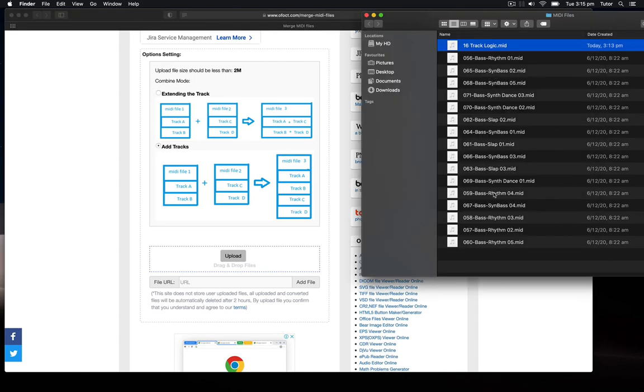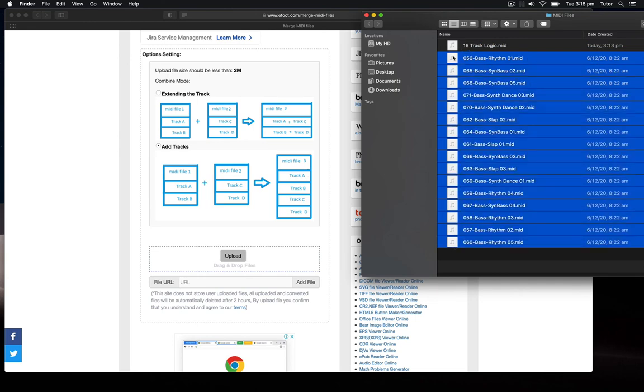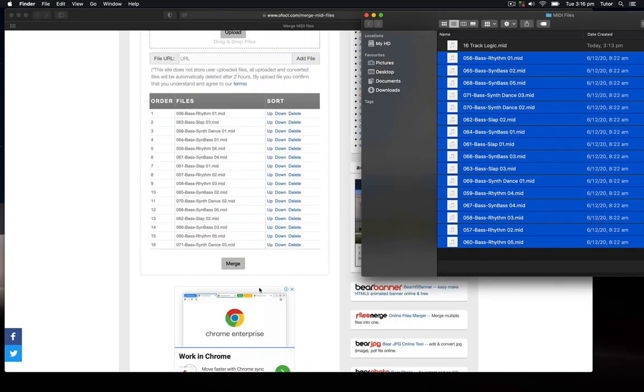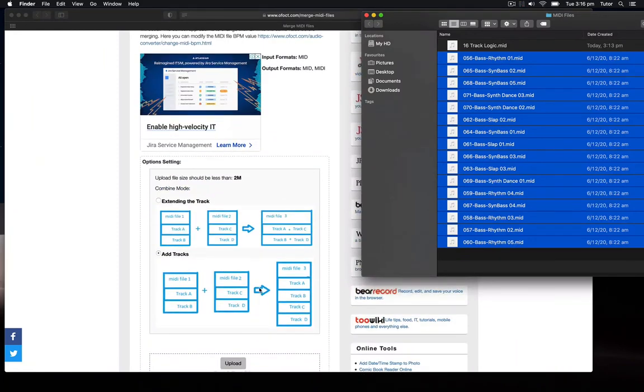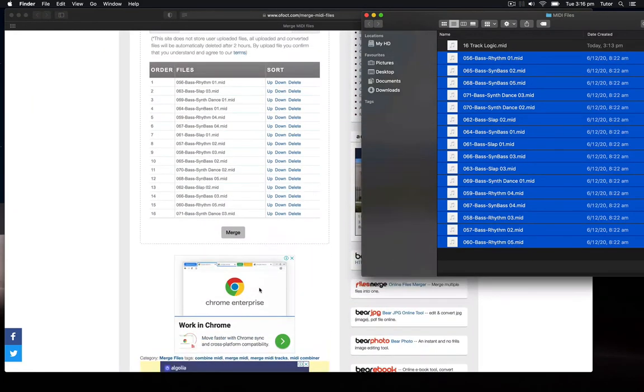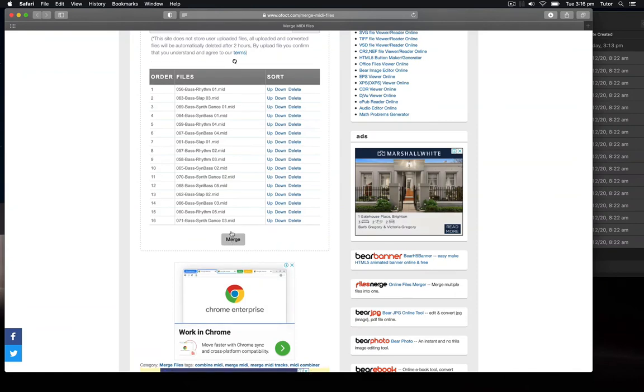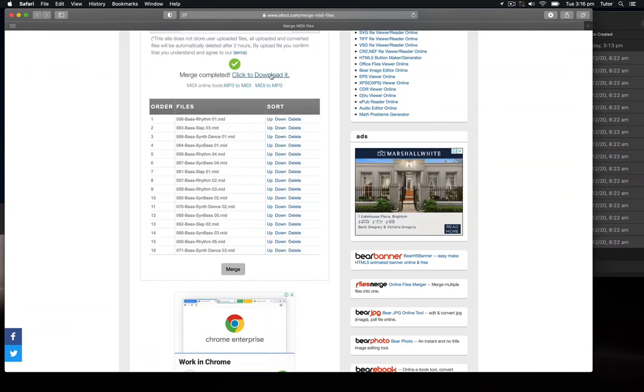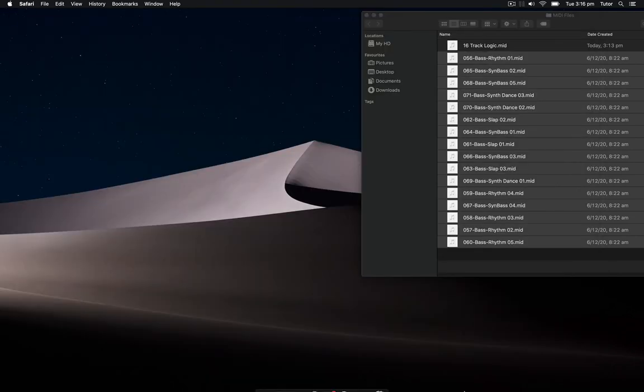Here I'm just going to pick all those, not the 16 tracks from Logic, of course. Drag, drop, it does a little bit of thinking. Then somewhere here, we click merge. And this is real time. You have click to download. I tried save as, but it goes to a PHP, so I'll just click to download. The file is downloaded, and I'm going to plunk it here.